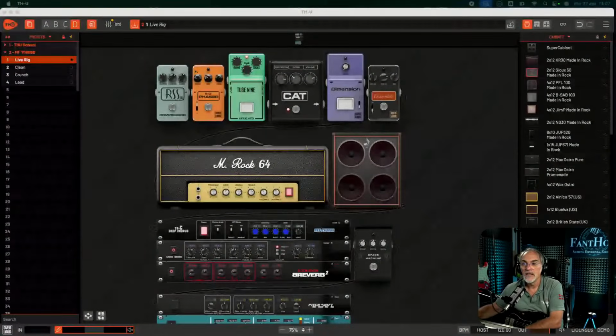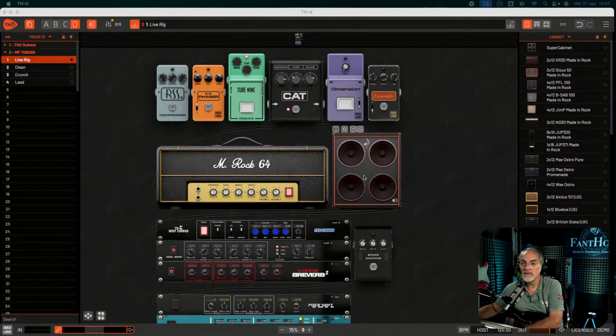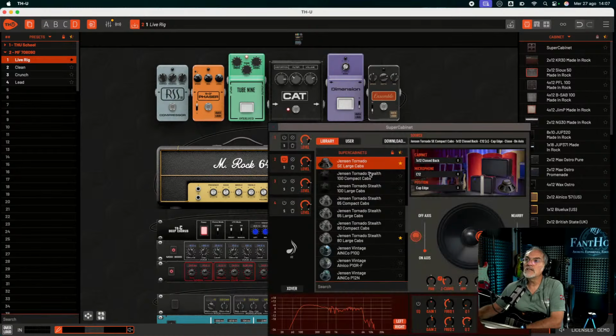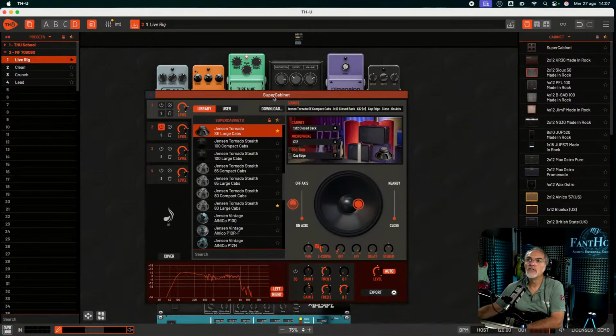So, of course, another really important feature of this preset is the super cabinet. I keep the super cabinet at the end because this is the core of the sound. With this super cabinet, I use the Jensen Tornado Special Edition large cab presets, a library you can buy, of course, on THU. But if you buy the preset, you can buy the preset here.